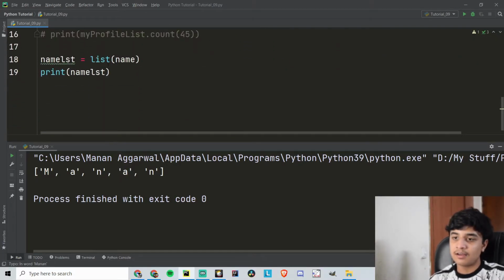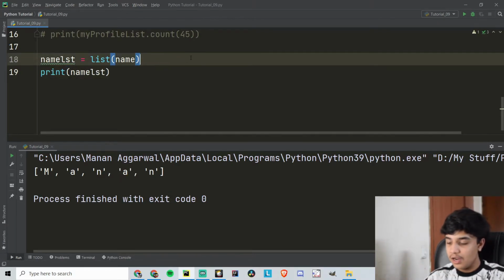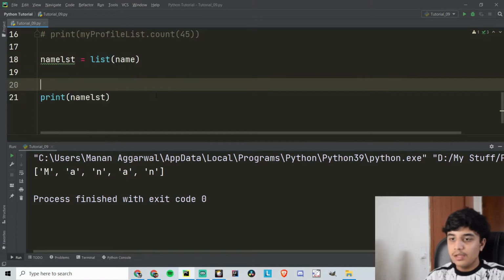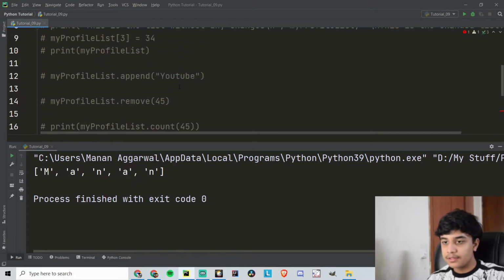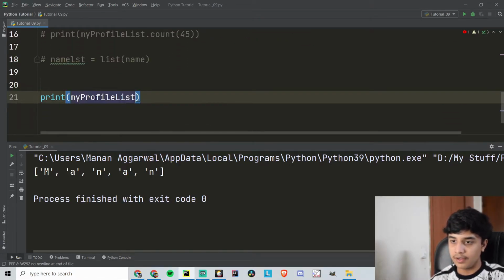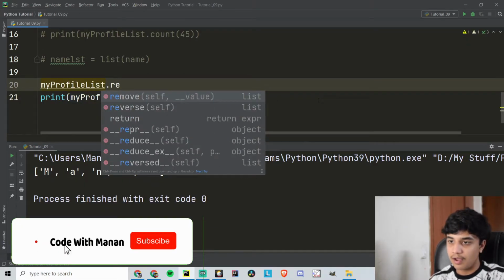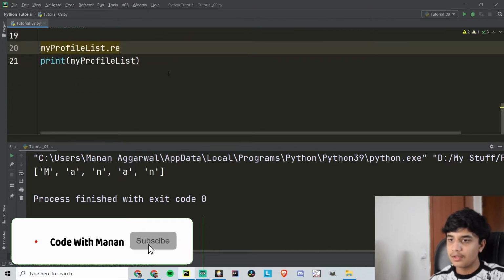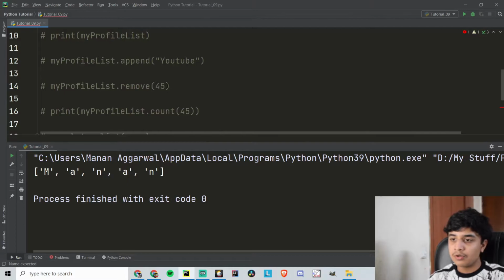So that's how the list function works. It divides the things into elements and then converts it into a list. Then there are different types of other methods, like my profile. Let's say my profile, and my profile dot remove. I have covered remove. So when we want to remove any particular value, then we use remove.